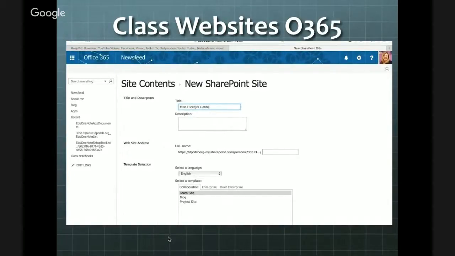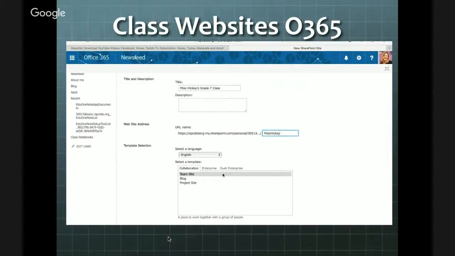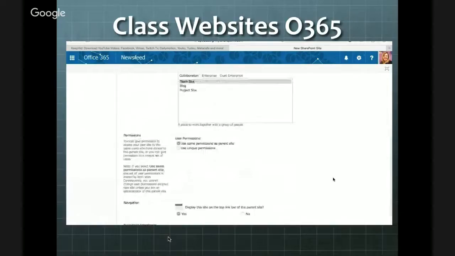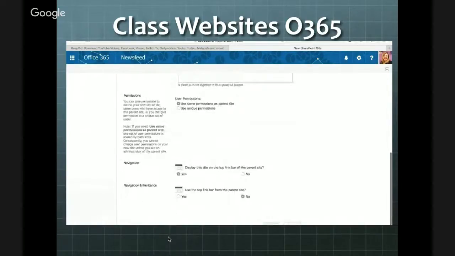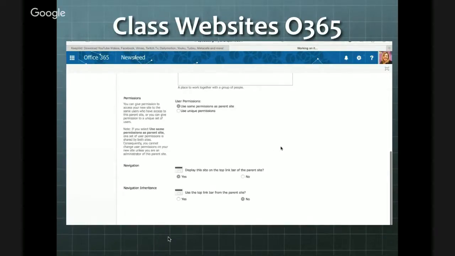You might call it whatever you like here. And here you can customize that. And the rest of these settings, you can play around with them and experiment, but I leave everything the way it is set up by default to create that sub-site for my classroom. So it'll just take a moment to generate that.